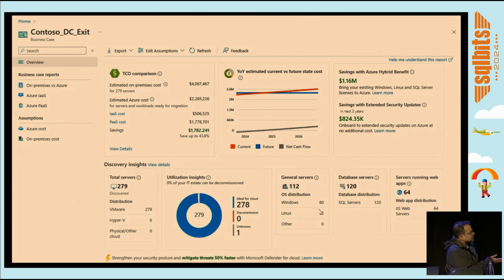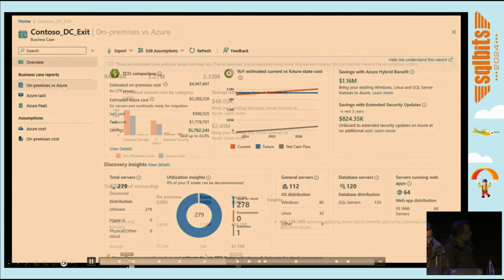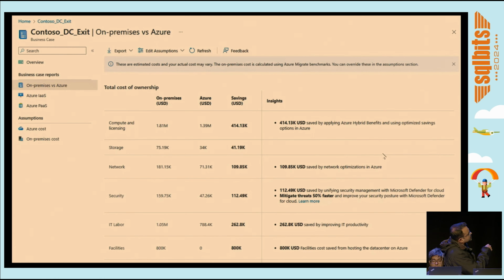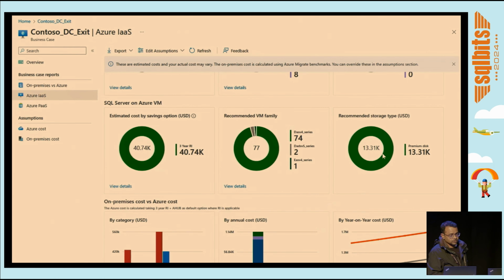You can see the OS distribution, how many SQL servers were found, and even how many web apps were found in your estate. All right. So next here, you can get more details of the actual TCO breakup between the on-premise and Azure. The reports are split into three. You get the TCO breakup in one view. You also get the details of the IaaS servers, the servers which are ready for IaaS, what the options there would be. Similarly for the PaaS offerings as well.